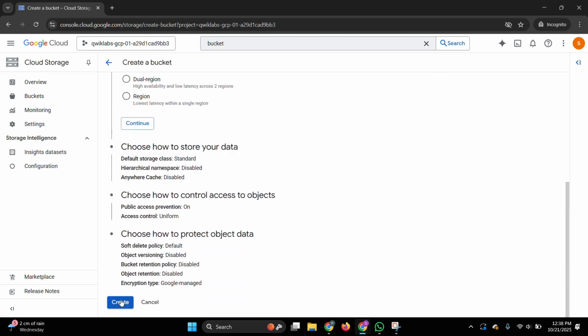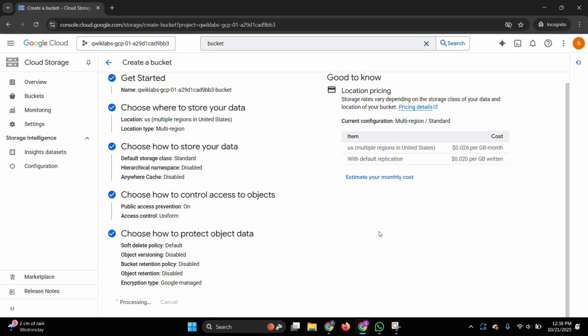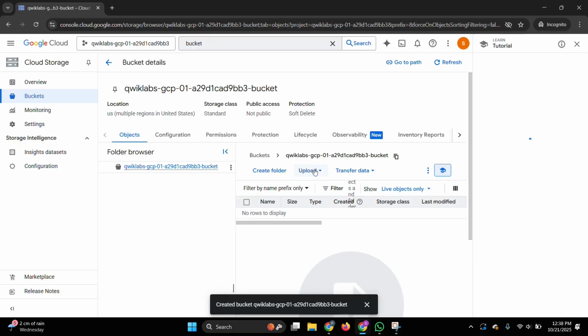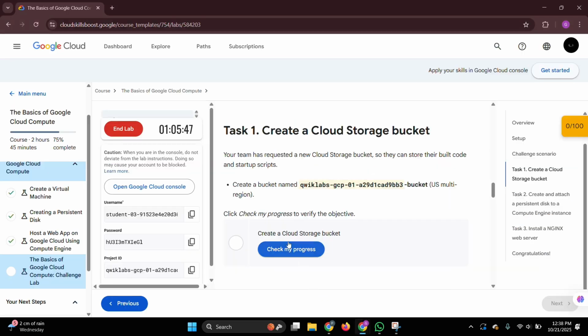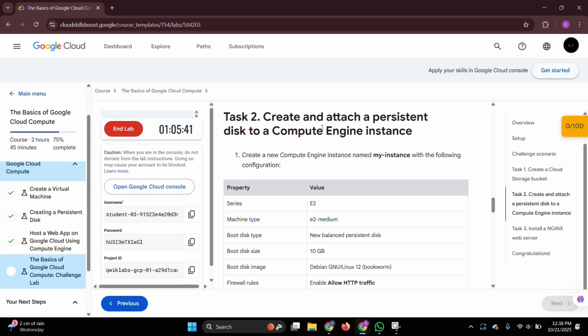So then we can create the bucket. Just click confirm. Alright, once you get this screen, that means that you have successfully completed the bucket. Amazing. So the next step, they are asking us to attach a persistent disk to our VM instance.